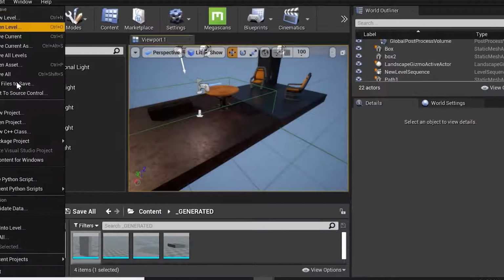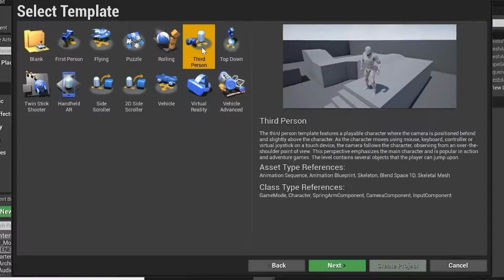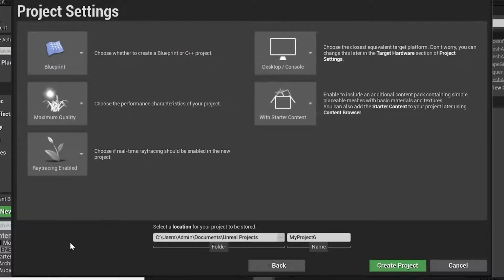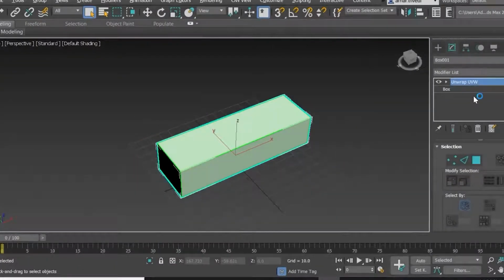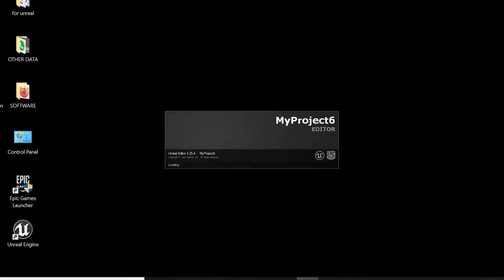Now I'll create a new project this time and go to Games. Here I will use the Third Person game. Ray tracing enabled, with starter content this time for the default, and say create. Don't save, I'm not selecting this scene.